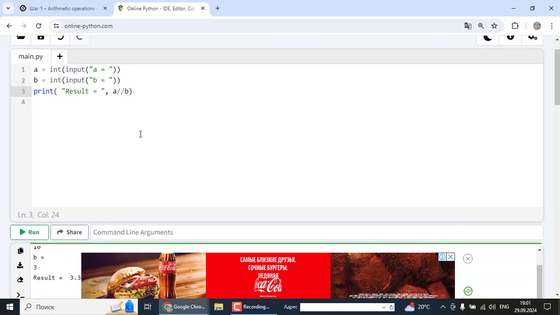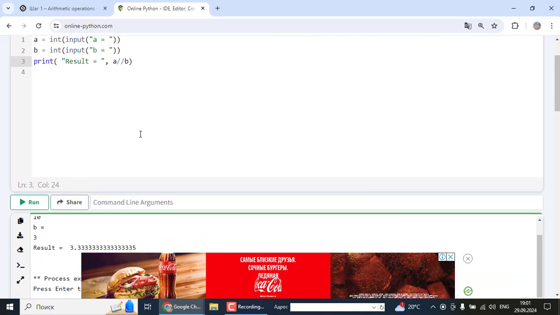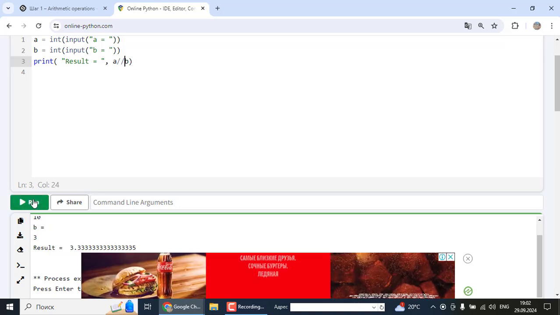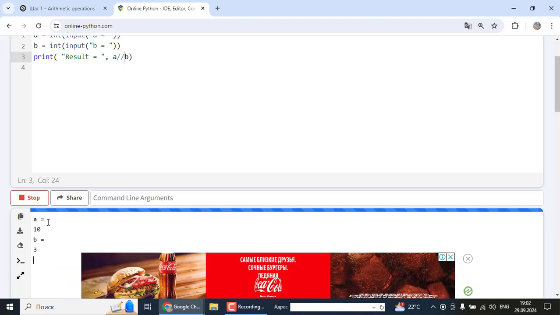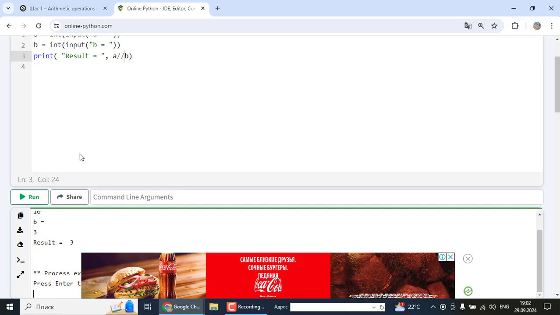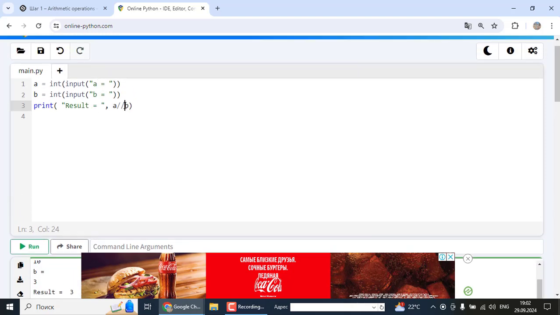Next operation is floor division. It divides and rounds the result down to the nearest whole number. So the result will be just 3 in the first case. Let's write those numbers again, 10 and 3, to see the difference between them. The result is 3. It rounded down to the nearest whole number.